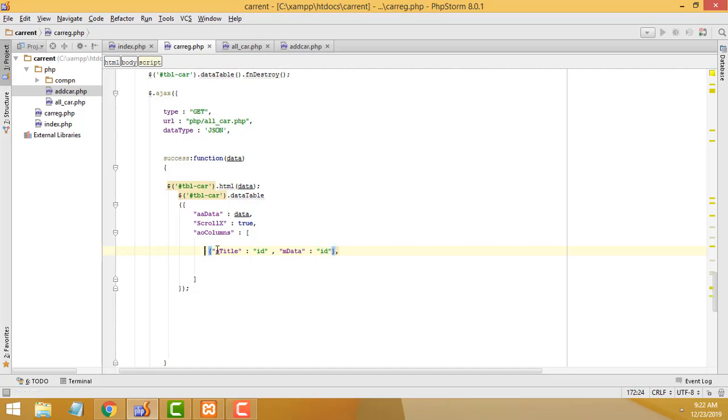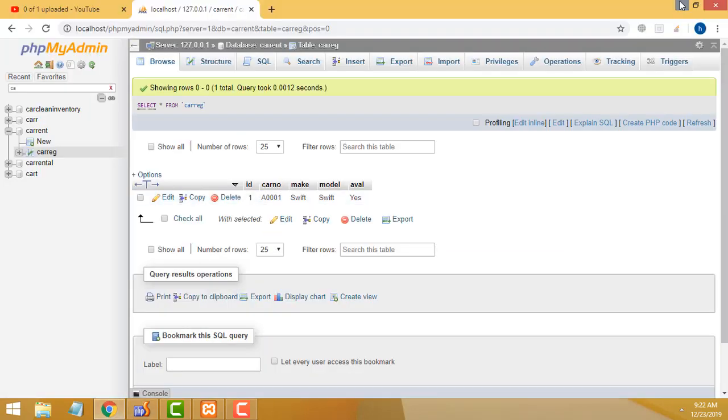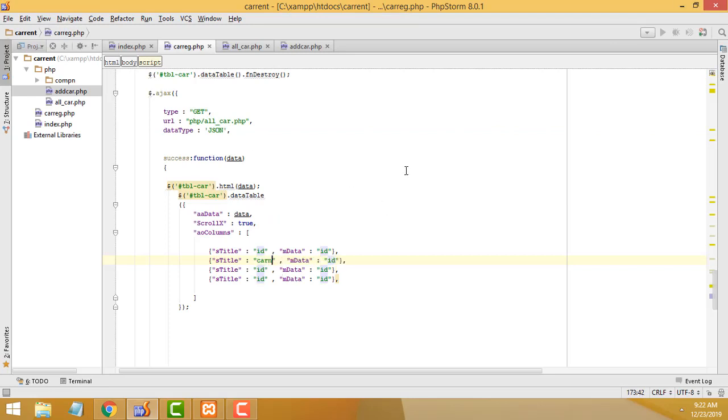Same thing, you have to press Control C to copy, Control V to paste below. The second one should be car number. This heading I am going to write car number. This heading title is car number. This is the ID. This is the main ID.